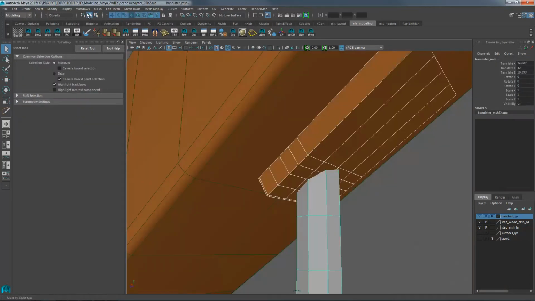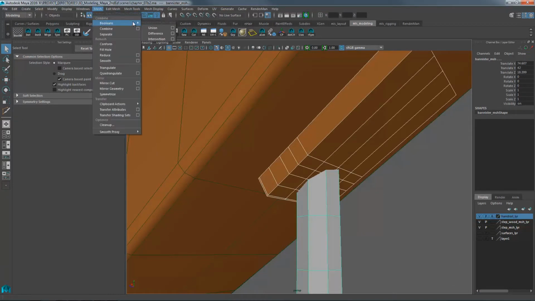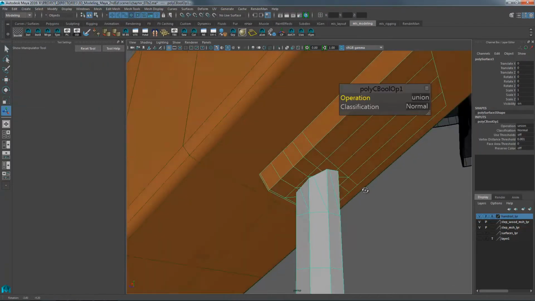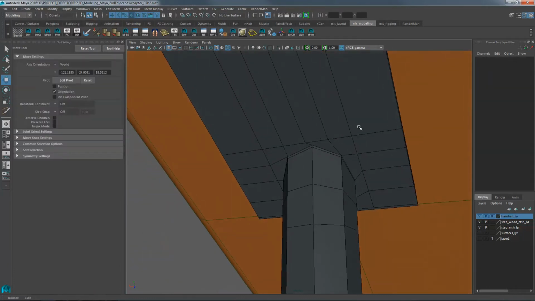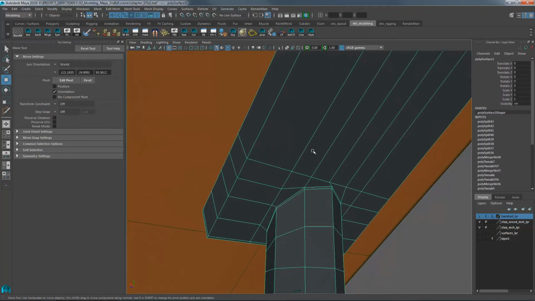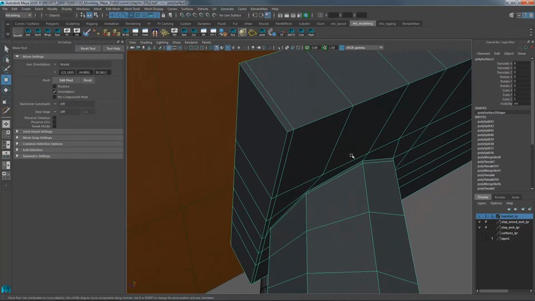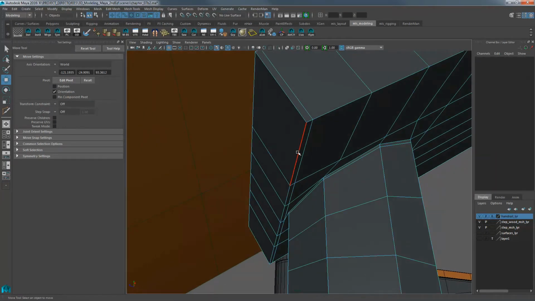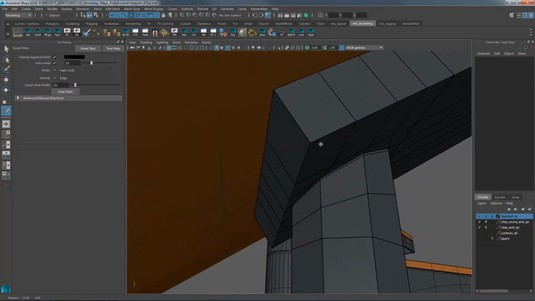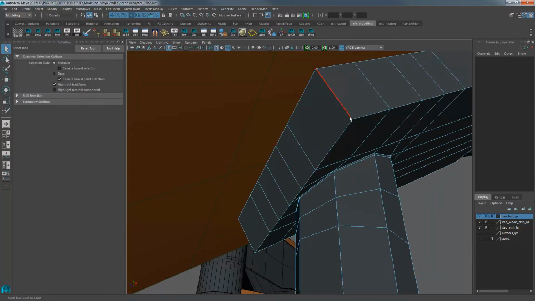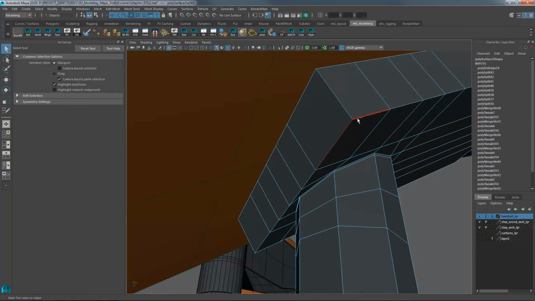Delete construction history of both pieces and perform a Boolean, or use any of the other connection methods we know. Clean up the Boolean. Once you've cleaned up the Boolean, go ahead, apply a material, and bevel remaining corners on the box. I'm going to take this supporting edge out that I placed in earlier, and I'm going to bevel the remaining corners of the box.